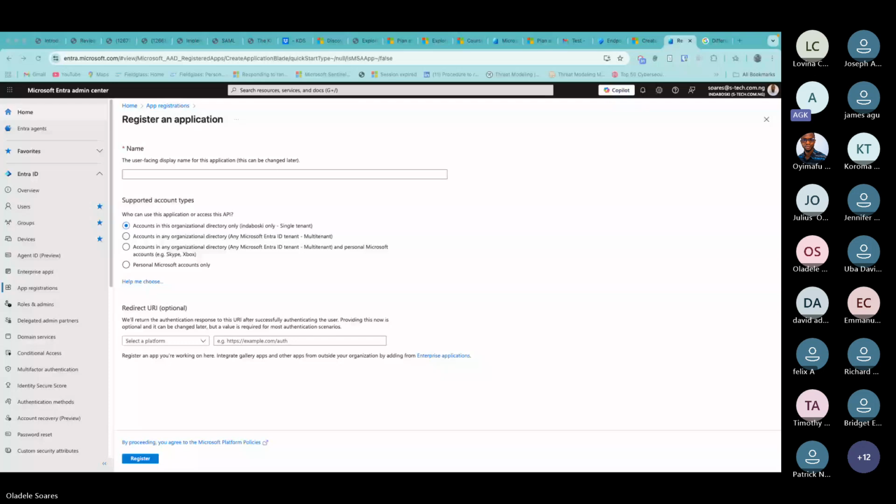I want to be able to read your emails, or I want to be able to pull your account details, your name, your email. So you have to give it that consent. So that's the first step with app registrations.